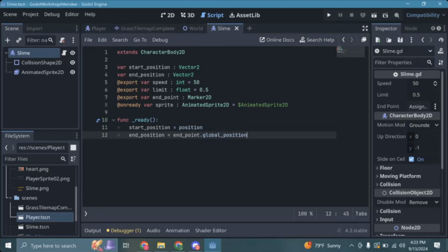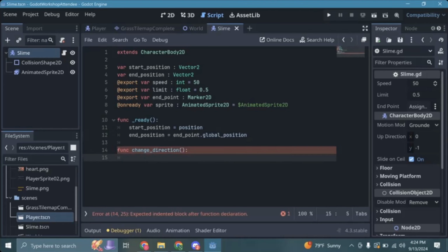Okay. Next, we're going to make a new function. So we're going to make func change_direction. This will come up in a minute, but this essentially tells the enemy that once we reach the endpoint, go backwards towards the start point. So we have a little looping obstacle, if that makes sense.